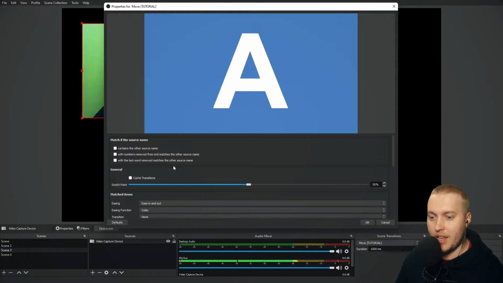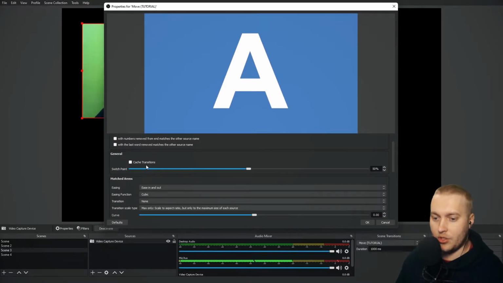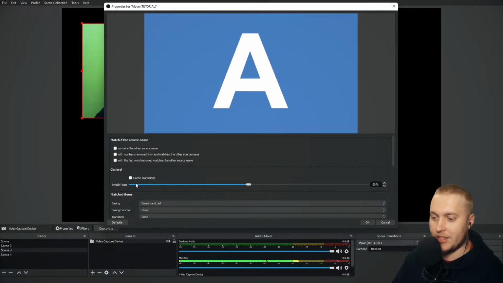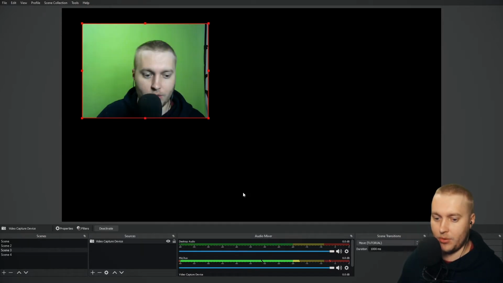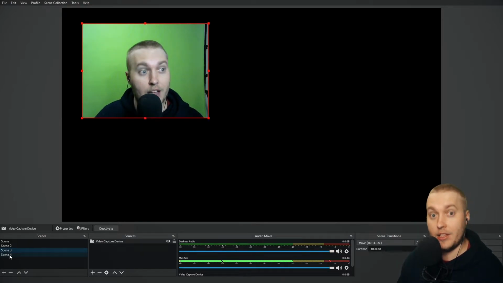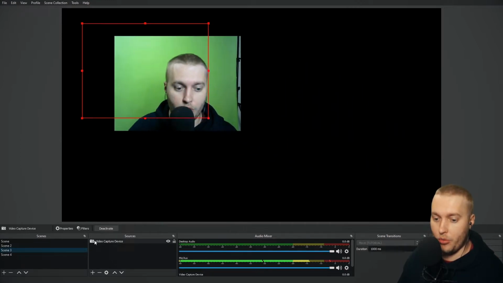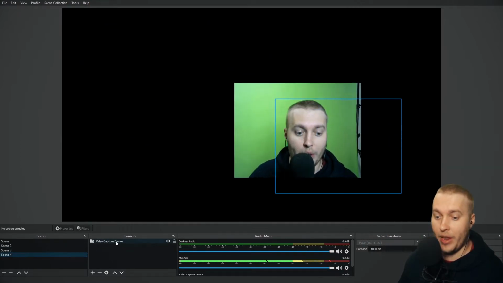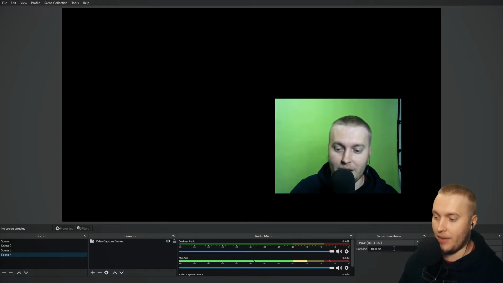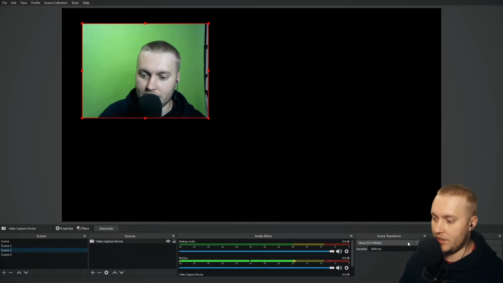Now, this is pretty simple to understand. What we need to do is tell the settings on the transitions exactly what we want them to do when there is a matching source and when there isn't a matching source. So at the moment, let's just cancel this. We're looking at scene 3 and scene 4. So in scene 3, we have the video capture device, and in scene 4, we have the same sourced video capture device. Let's go to the settings again.